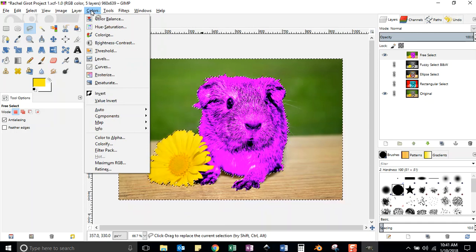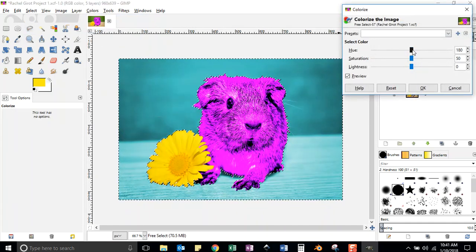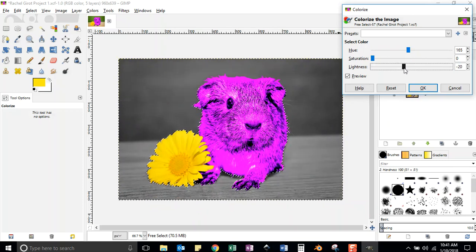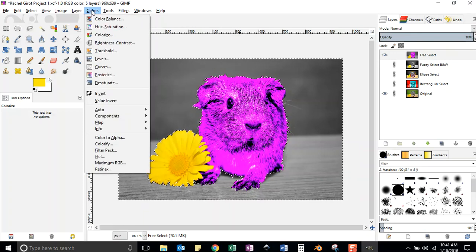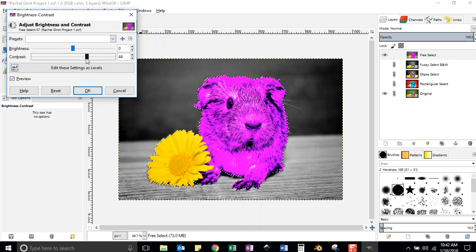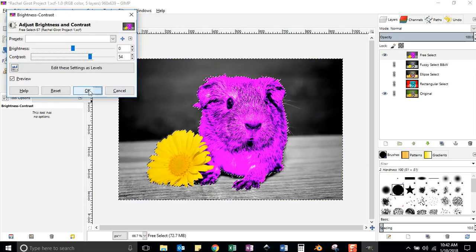Let's colorize the background. What color do you want the background to be? You know what? I want the background to be black and white. Okay, and I'm going to decrease the light. Okay, I'm going with the black and white background because I'm making my UTVA bunny, and I'm gonna click okay. And then I'm gonna go up to colors. Oh, it's not a bunny, it's guinea pig, sorry. UTVA guinea pig, my guinea pig mascot. And I'm going to brightness and contrast, because I want to make that background intense. Yeah, you like that? I like that. I'm gonna click OK.